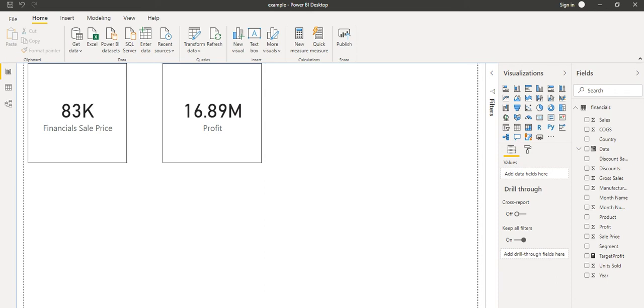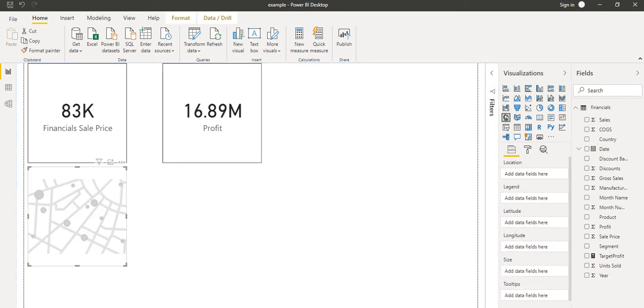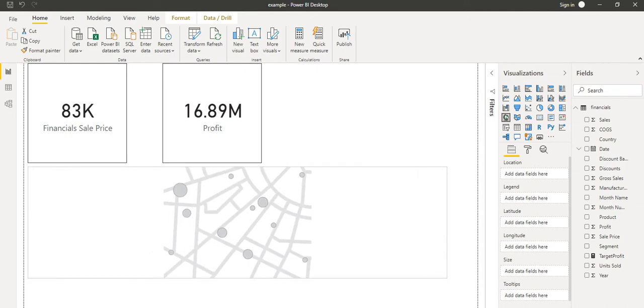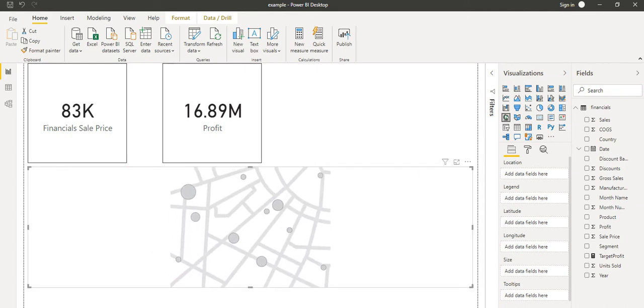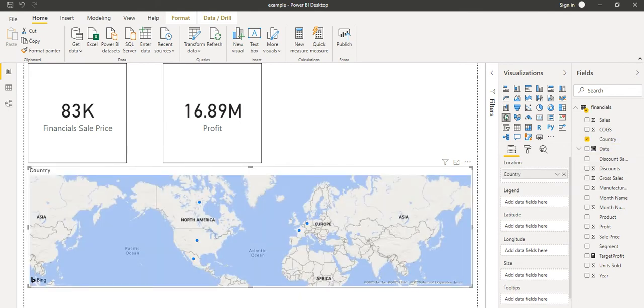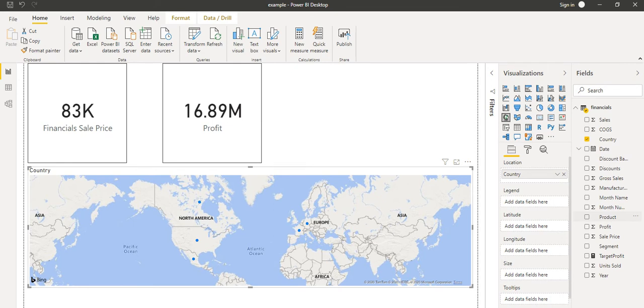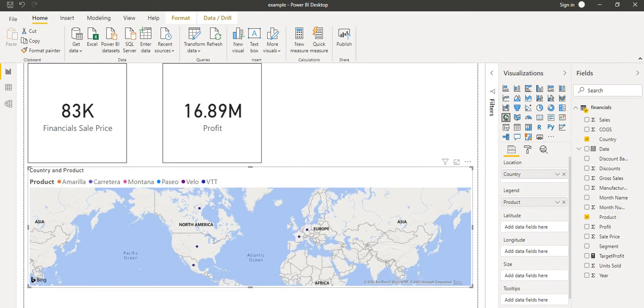Now for representing the data, I will take one map. In that map, let's expand it so it will show properly. As location, I will take the country, and I will take the product inside this one. We can see there are different types of product, and I will take the profit for the size. Okay, instead of the profit, I will take the sale price.